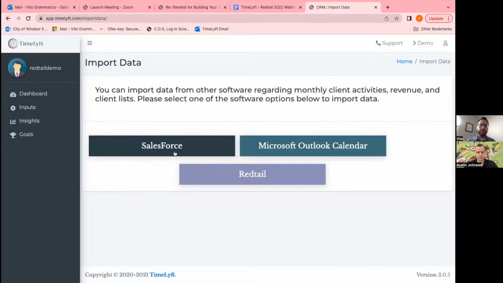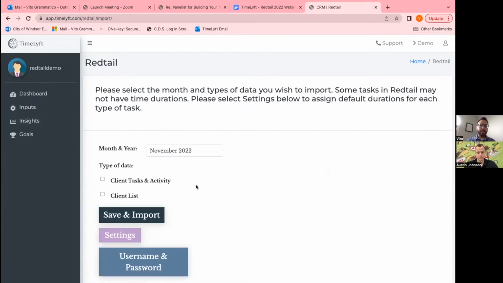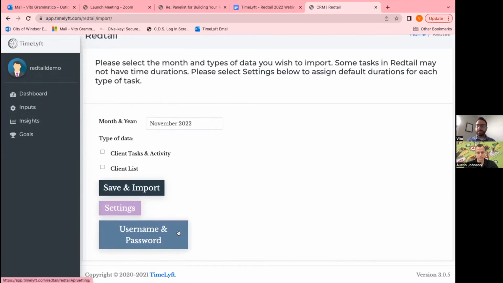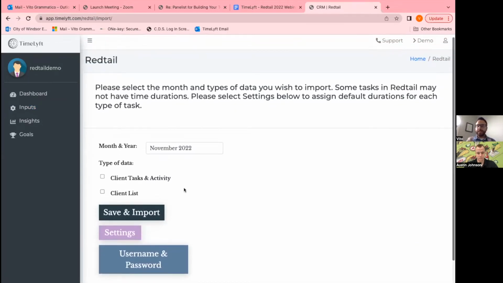And when you go here, you're going to go to Redtail. All you have to do is put in your username and password. Once you do that, it saves in here, and every month you can just come in and save and import.